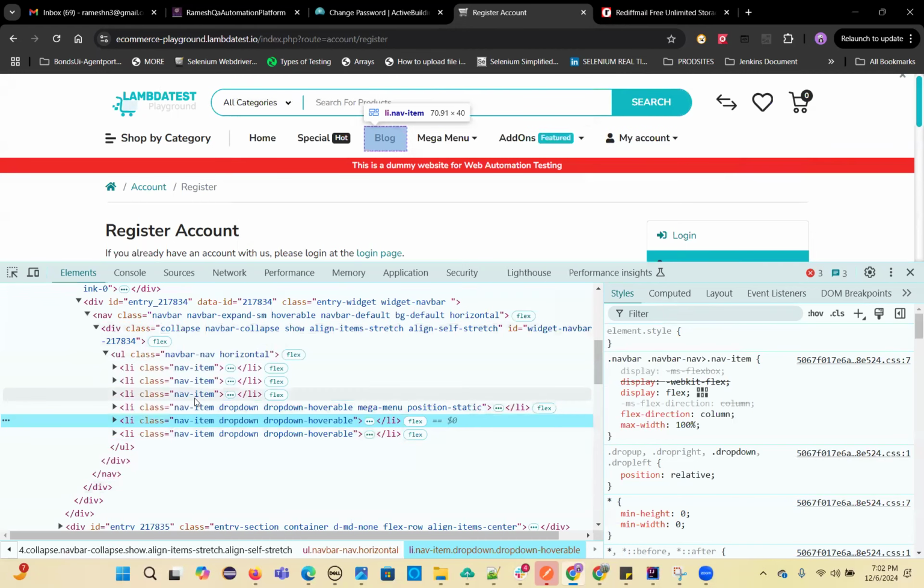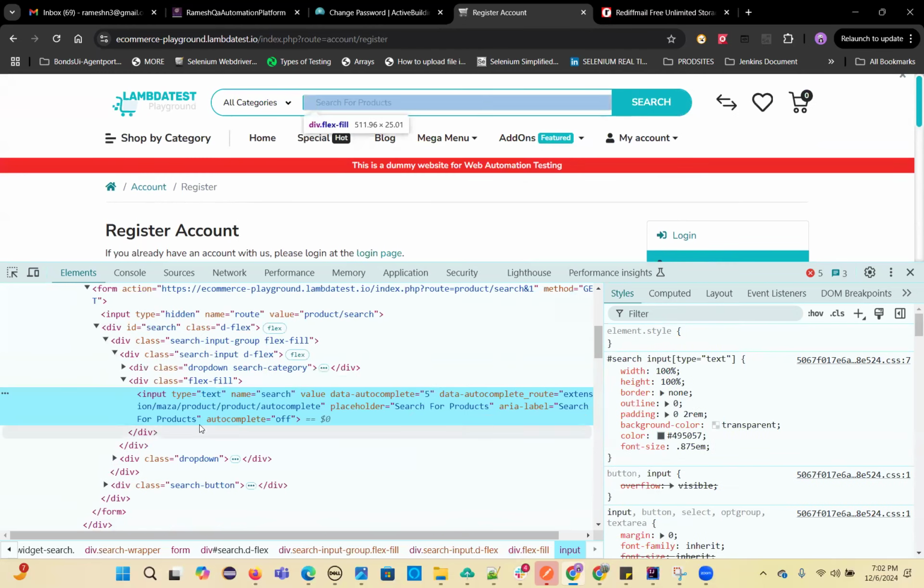Now ID, name, class, that's crucial for us, because those are the locators, as we call them in Selenium. So this is the name, and value is not data. Autocomplete is another attribute. Data autocomplete route, placeholder, aria label are also attributes. So all these are attributes, very important, and we should know that.